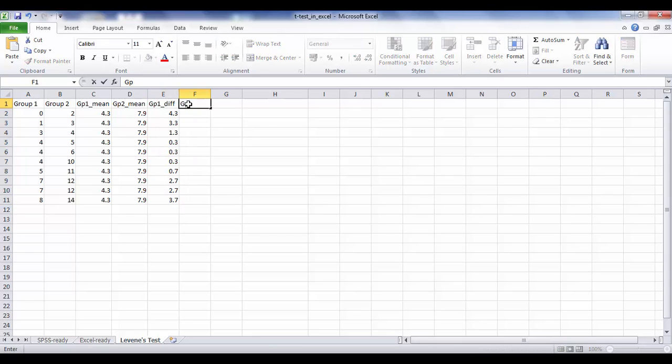So create a variable, group 2 diff. The creation of these variables is just for my convenience so that I can understand what I've done when I come back to the spreadsheet later. So that's going to equal the absolute value, open brackets, of the group 2 value and the group 2 mean, close brackets, and again it's going to give me positive numbers. I can use the autofill all the way down.